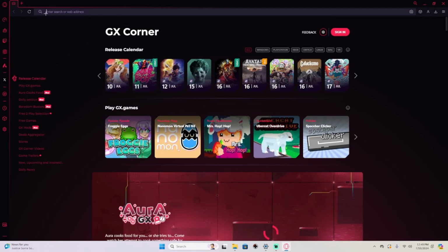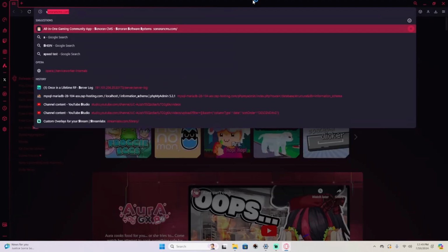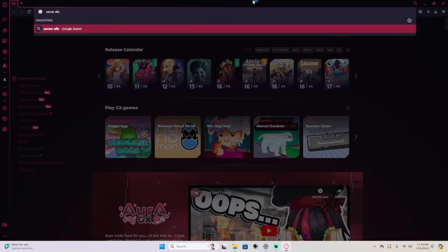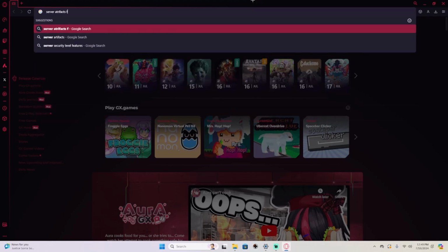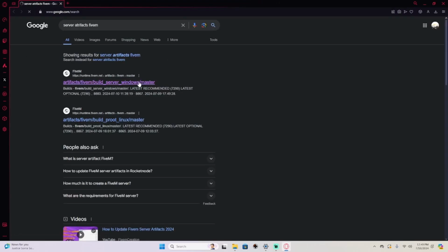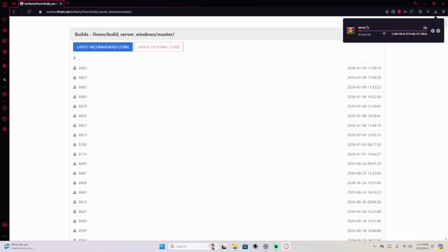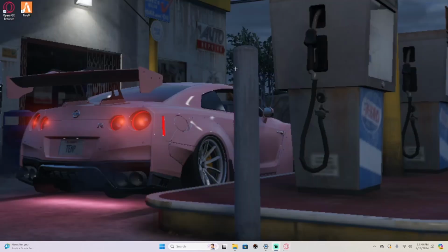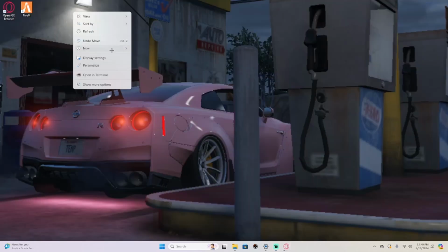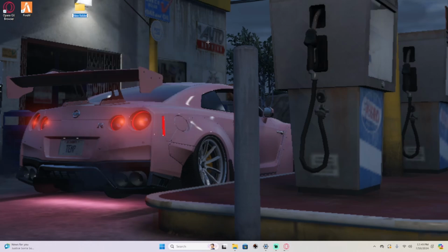So the first thing you're going to need to do is open your web browser, and go to the server artifacts FiveM website. It's going to look like this. I'll leave a link to it in the description. You're going to want to download the very latest one, and it's going to come up as a zip. Now create a new folder and call it whatever. For our sakes, we're going to call it YouTube RP, and then open it.